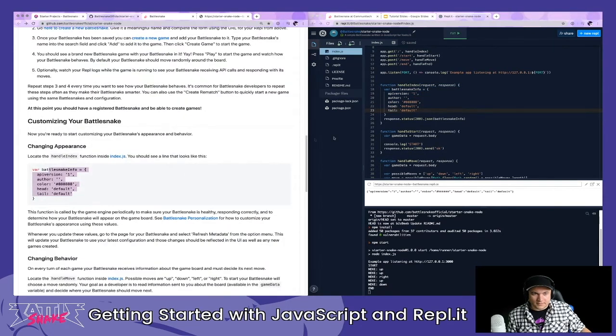It says this function is called by the game engine periodically to make sure your Battlesnake is healthy, responding correctly, and determine how your Battlesnake will appear on the game board. Awesome, so you can see here we're choosing a color, a head, a tail. There's an author parameter if we wanted to provide that. Let's pick a color and a head and a tail. So I'm gonna click this Battlesnake personalization link here.